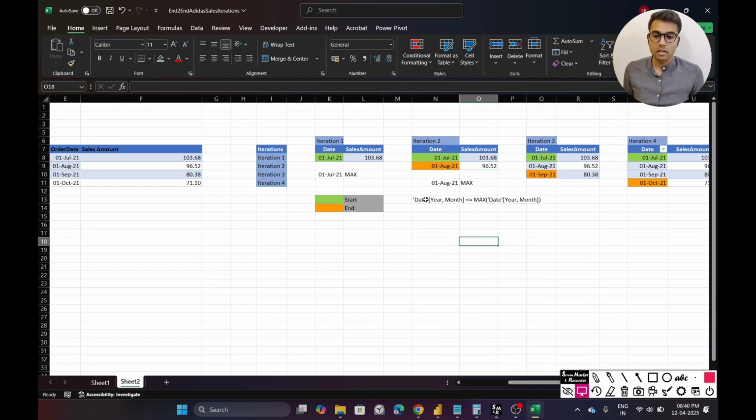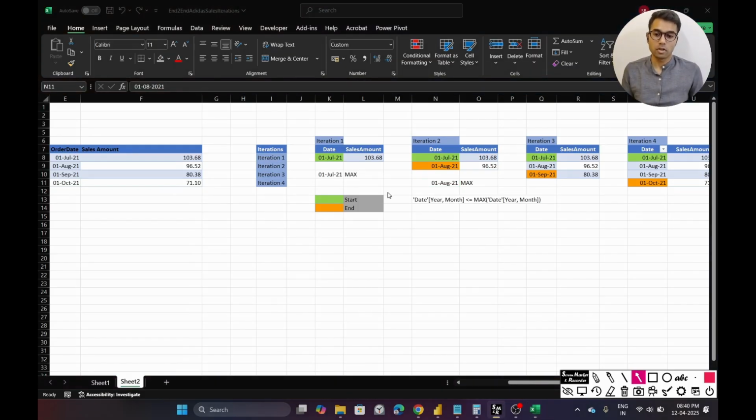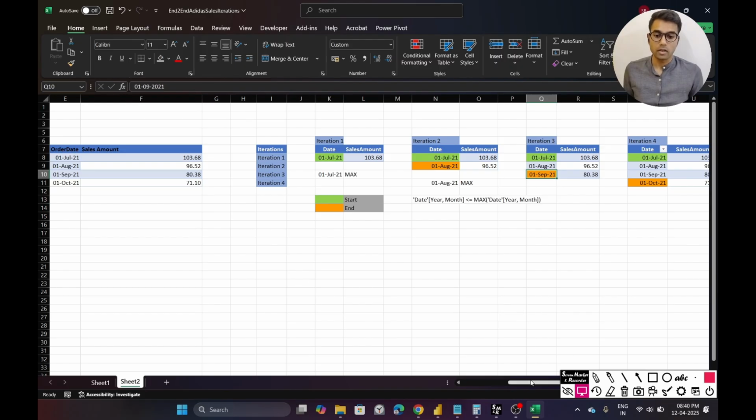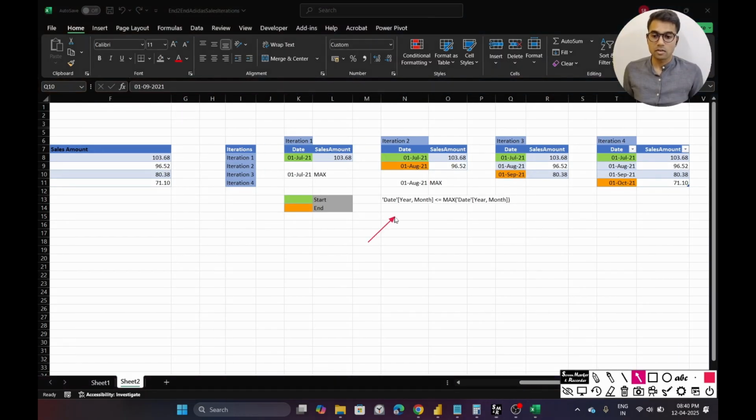So what this condition says is, if my max of date year month is August 2021, then I want the iterations to give me all the dates that have happened before this particular date, which is August 2021. And in my third iteration, the max date is 1st September 2021. So again, this condition, date year month is less than equal to max of date year month, is going to give me all the dates which satisfy this condition, which happens to be July, August, and September.